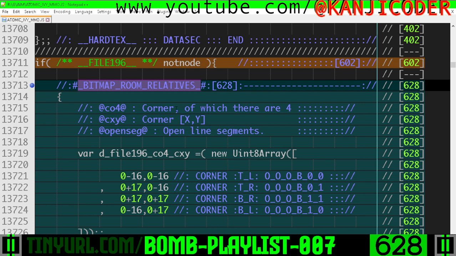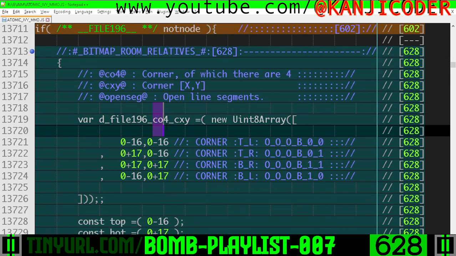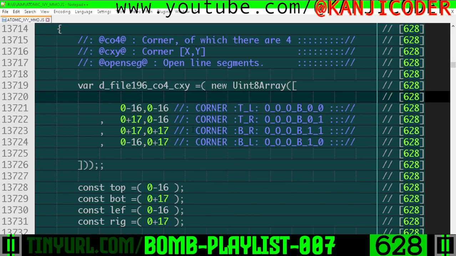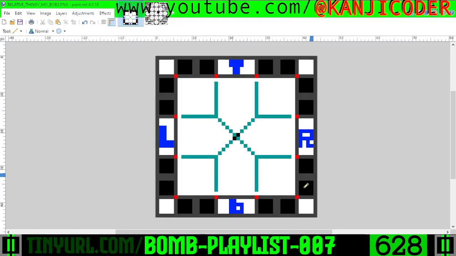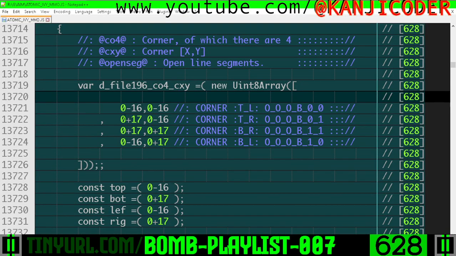within bitmap room relatives. We have a corner enumeration converted to one of the four corners on the image here, in terms of points relative to this top left center point right here. And you can see we have four records, right? Because we have top left, top right, bottom right, bottom left. So we're going clockwise starting at the top left corner.